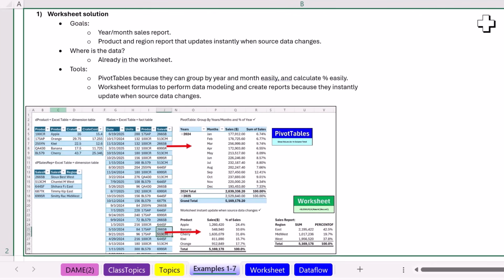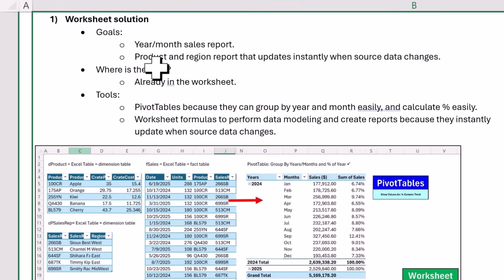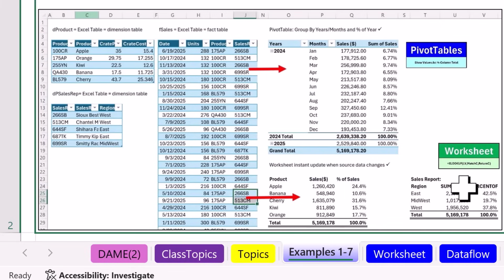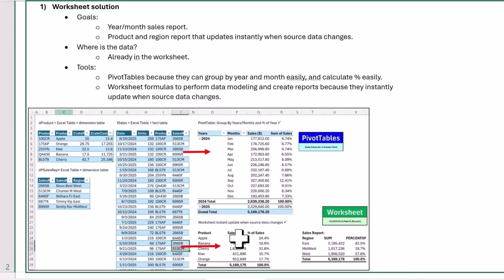Now, when we have a data analysis task, the first question is, what are our goals, or what do we need in terms of reports and visuals. For this example, we need a year-month sales report, something like this, and we need a product and region report that updates instantly when source data changes, something like one of these 2 reports down here. The next question is, hey, where is the data? Well, in our case, the data is already in the worksheet, and we don't have millions of rows that might require us to go use the data model.